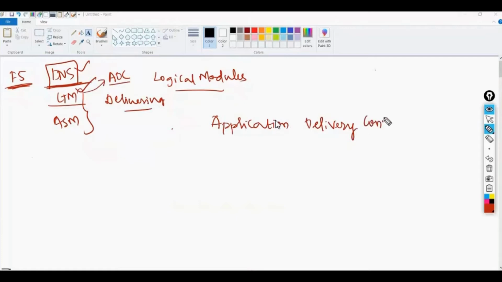The name itself says it controls how the application should be delivered, and the responsibility of LTM is to deliver the application in a controlled manner. And ASM is securing your application. So whatever concepts are needed in order to secure an application, all those technical aspects and concepts, they bundled together and named it ASM.